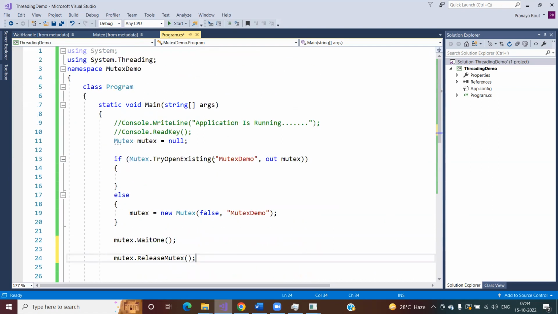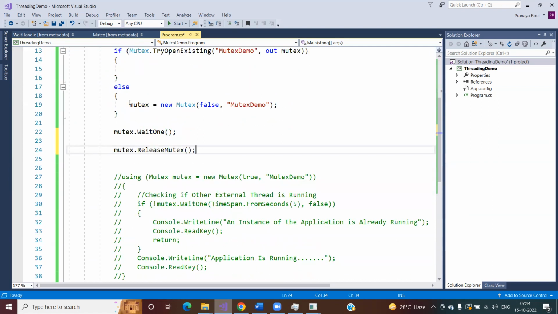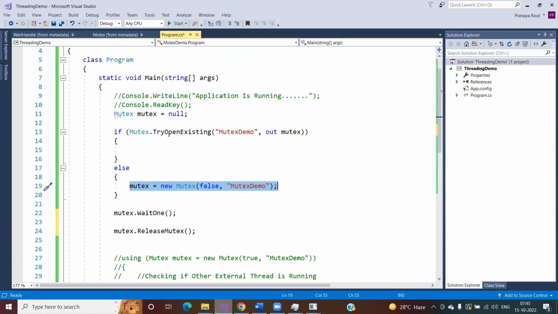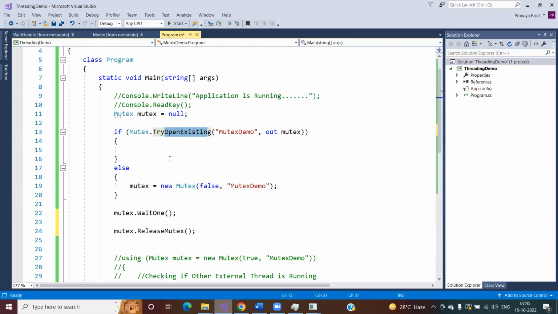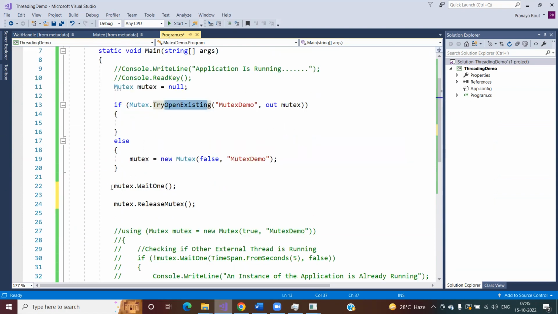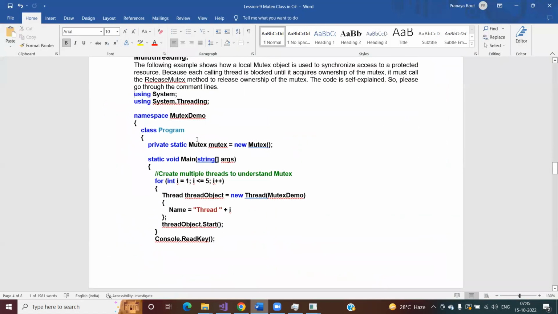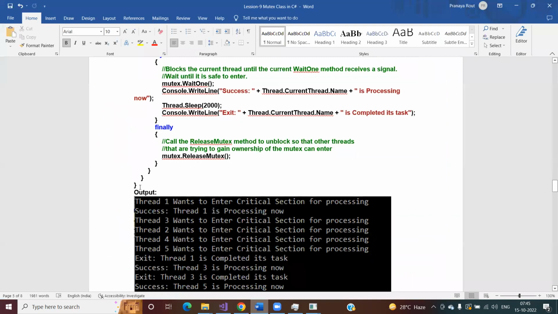To create an instance, you have to use this syntax, but to check whether the instance already exists or not, you have to use try open existing or open existing. To acquire the lock, you need to use the wait one method, and to release the lock, you have to use the release mutex method. Now, let us see some examples so that you will get some better clarity.